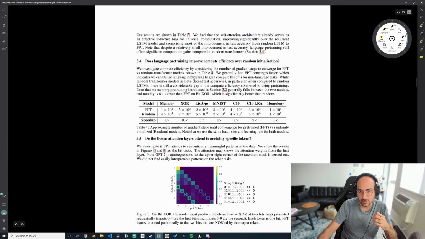And so does the language pre-training improve compute efficiency over random initialization? I mean, if it doesn't, then it's really useless. So it seems that 4x, 10x speedup. What's really bizarre about this is that for the interesting ones, the improvements are not so much, right? So first off, so random is faster. What do they mean by this?